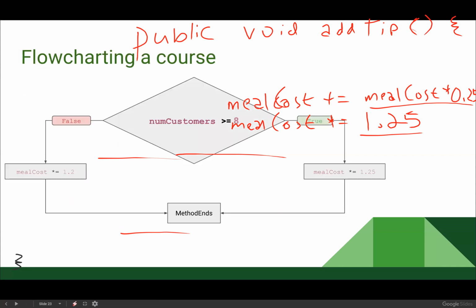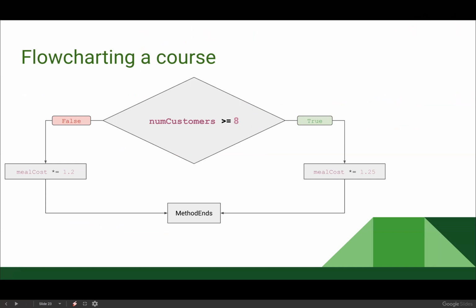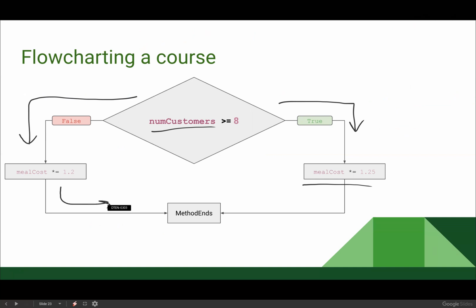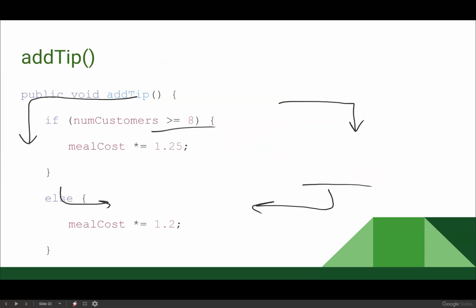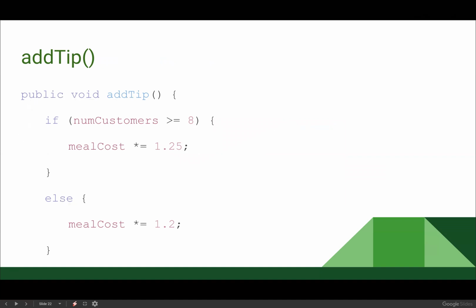So if we look at the flowchart for this solution we just made, we've got our number of customers greater than or equal to 8. That's our decision point. If we have 8 or more, we're going to multiply our meal cost by 1.25. If we didn't, we're going to multiply it by 1.2. And in either scenario, after that, our method is going to end because that was the last line of code in our method. So there's nothing else that's going to happen afterward.